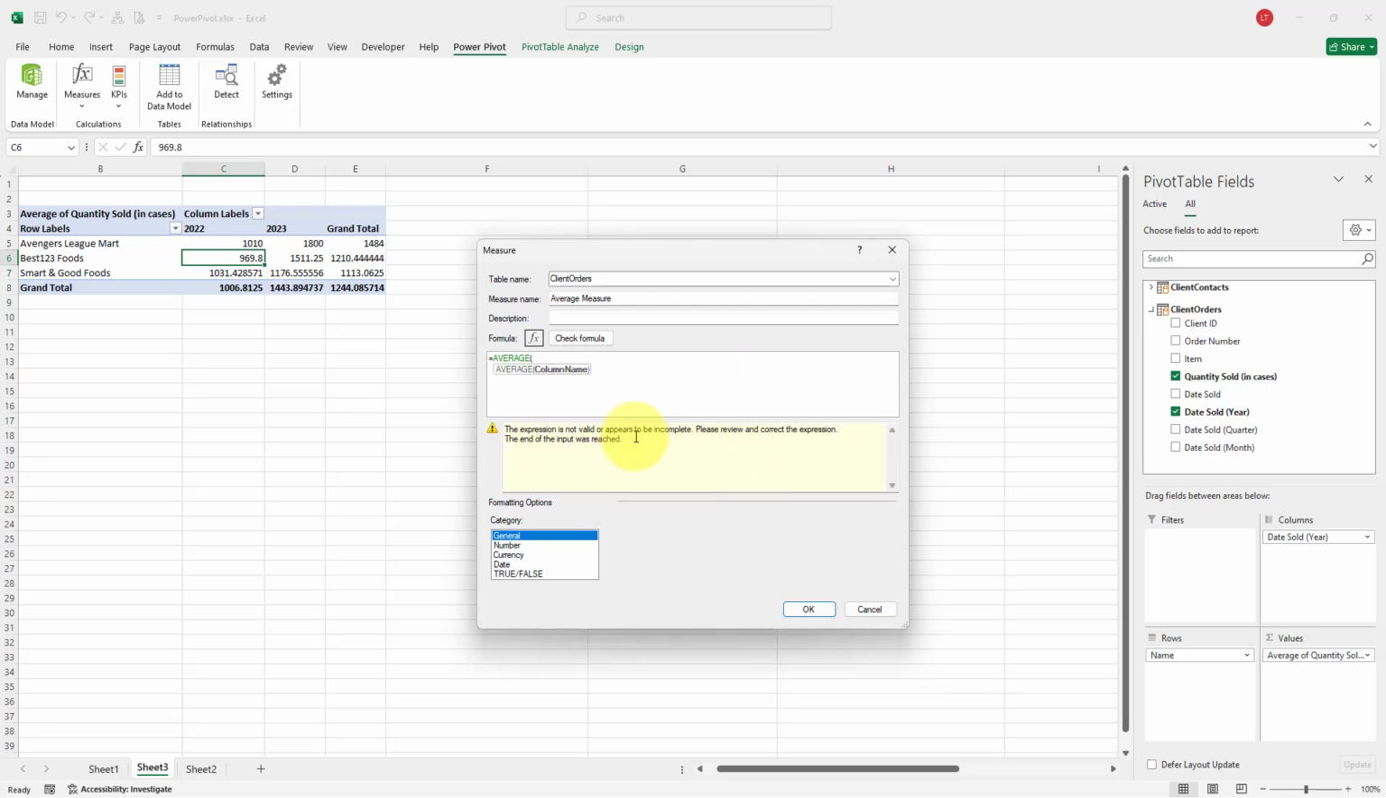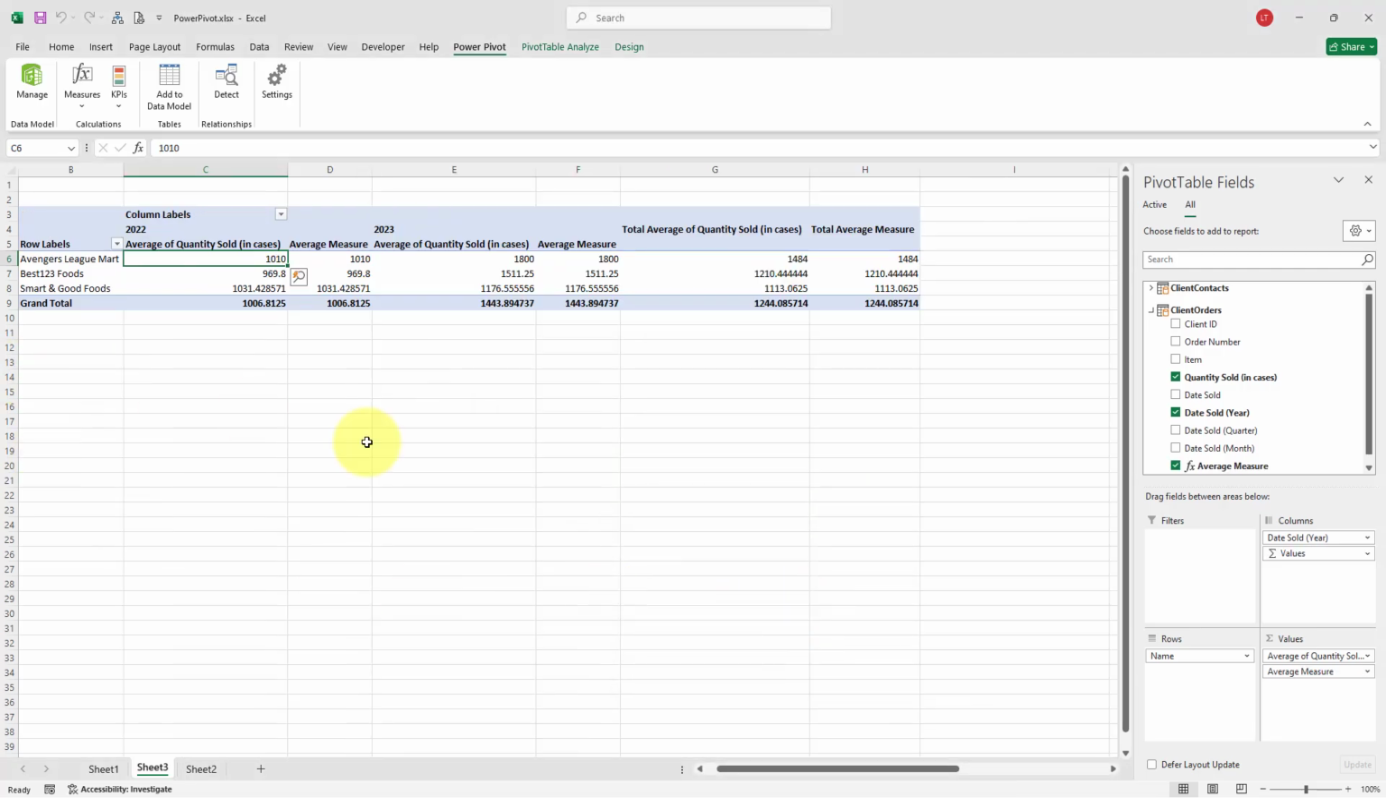The expression is not valid or appears to be incomplete. So it just means that you need to enter a column name here. I'm going to redo here, average quantity sold, right? And the formatting option, I can just leave it general for now. I'll click OK. After I do that, then I can go back and create the KPI.